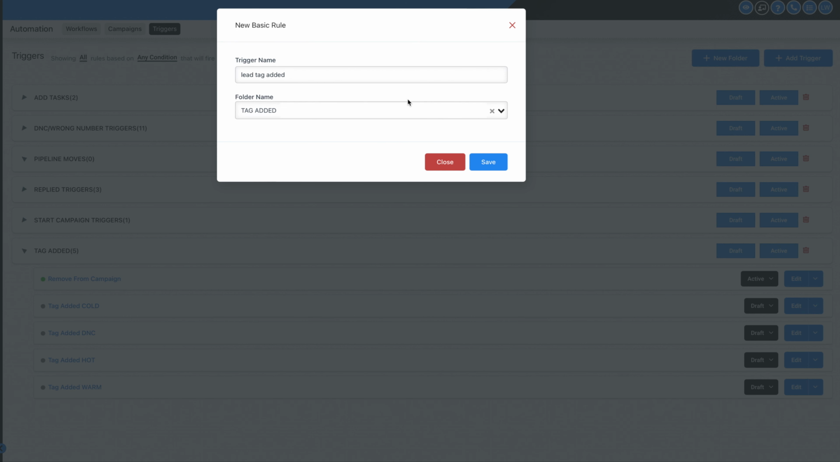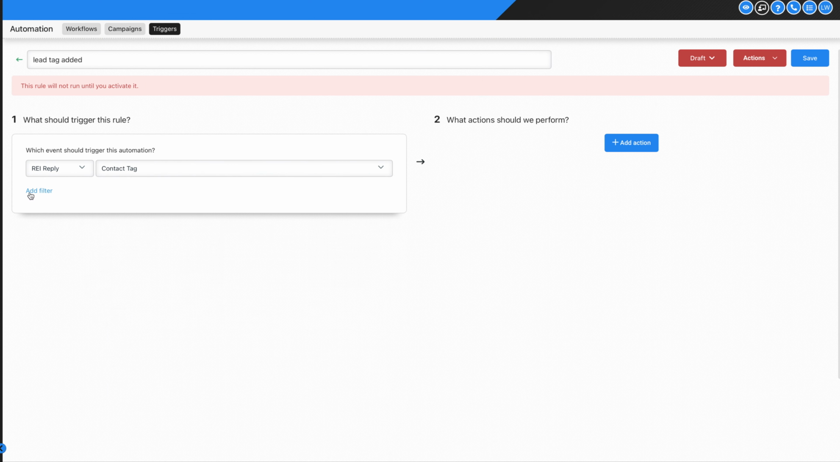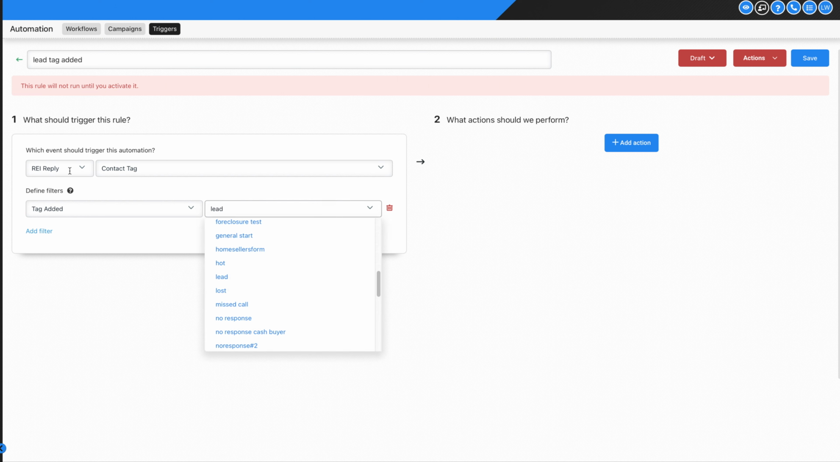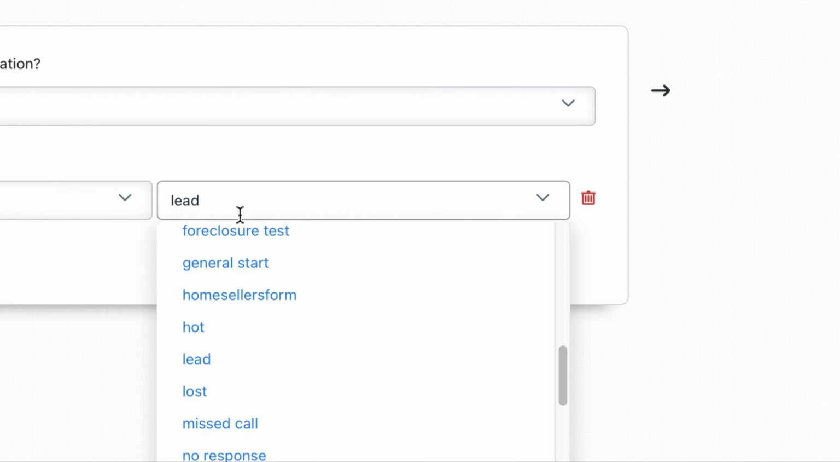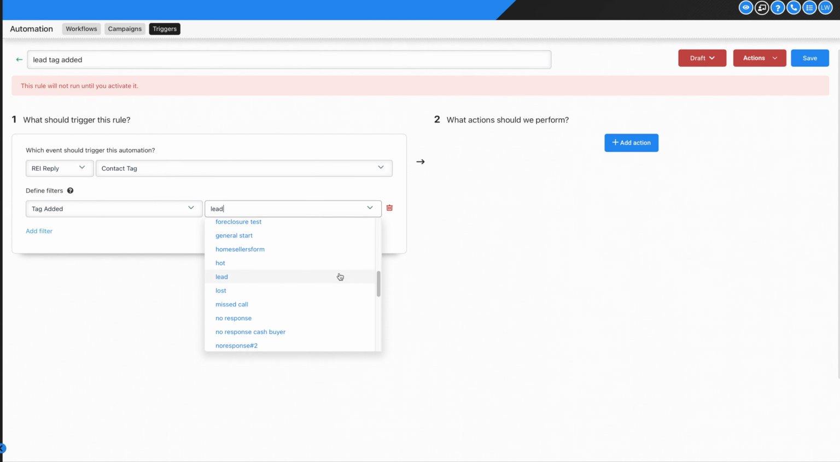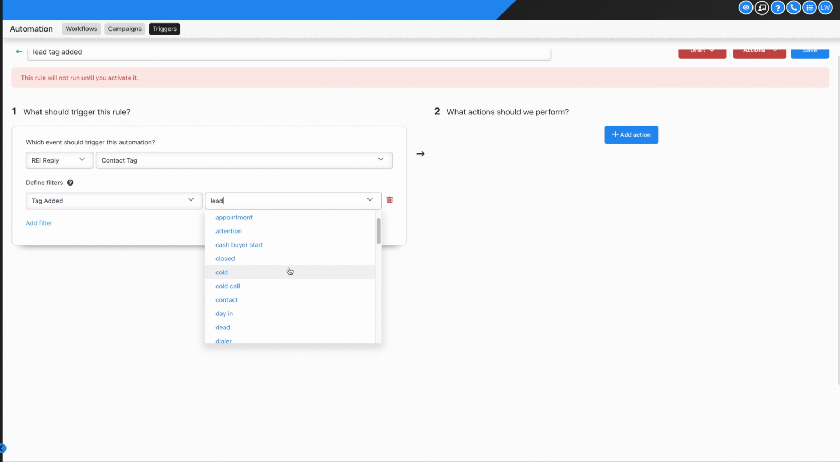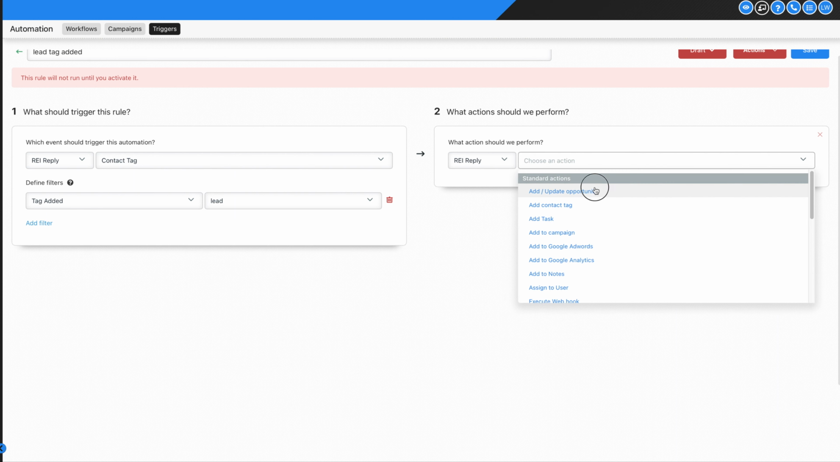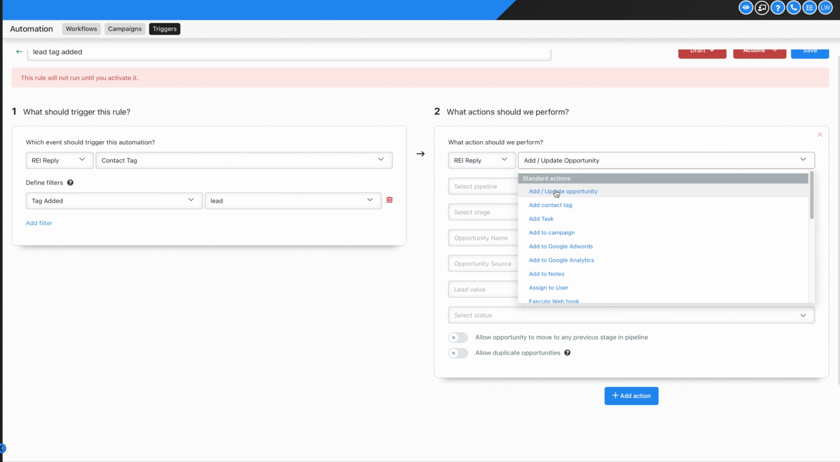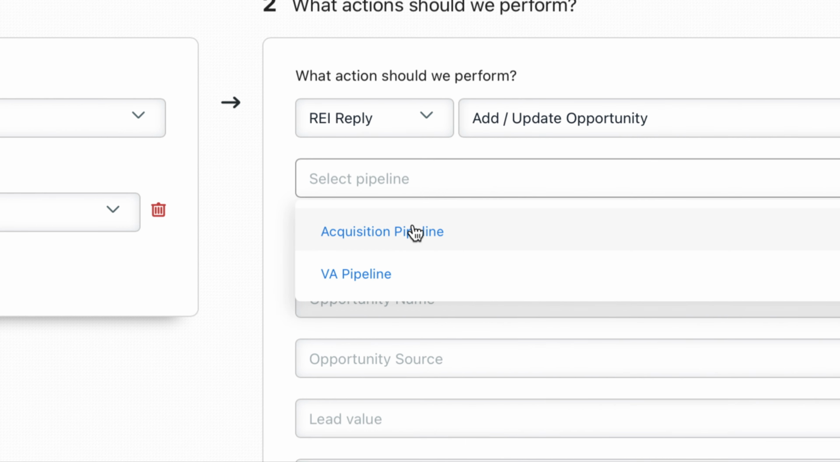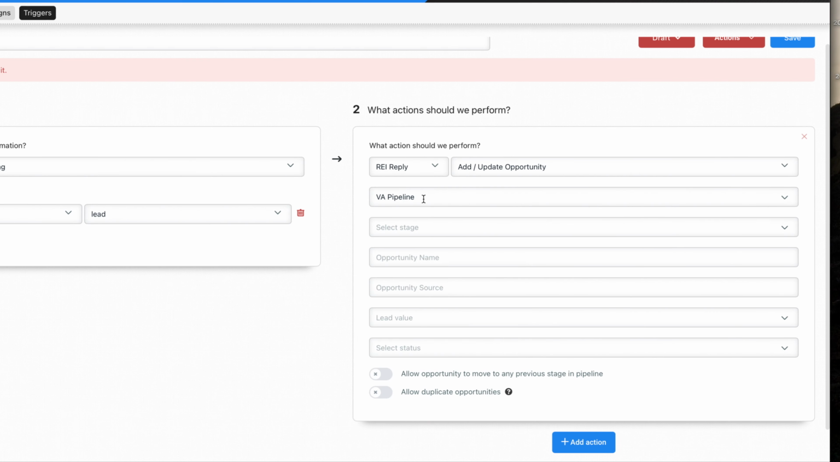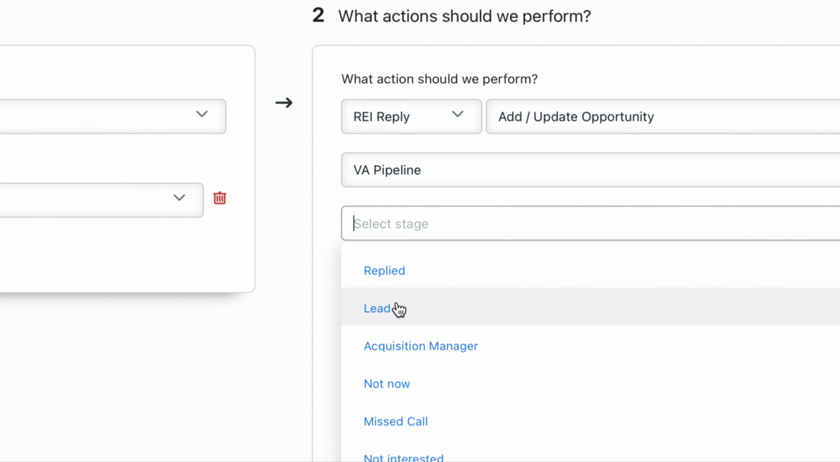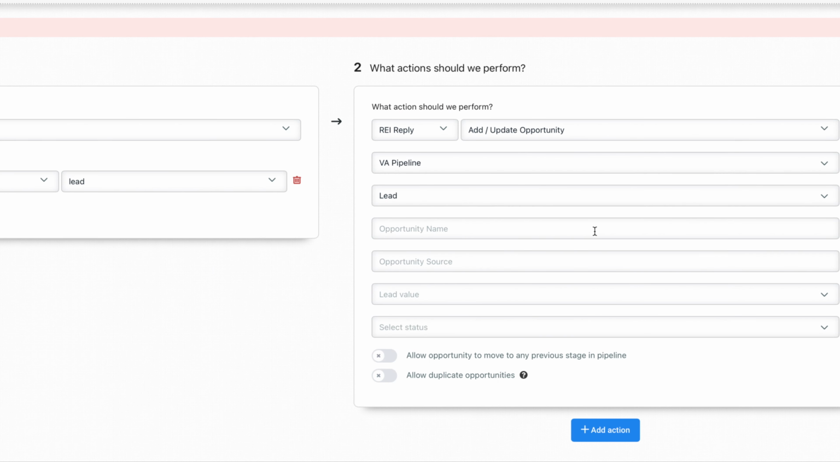Now you're just going to go here, select contact tag, added tag, lead. So basically, Reireply detects that you are using this tag called lead. It's going to do this action over here. So first, let's find lead. And we're going to go over here to this action. We're going to create update, this one right here, update opportunity, and we're going to select the pipeline, VA pipeline. The stage is going to be lead. Now the opportunity name, honestly, you can just leave that blank.